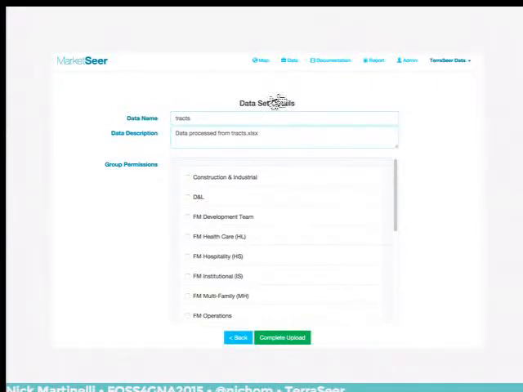So they got this Excel file. This one, I guess I uploaded some census tract data. So it autofills tracts as the name and the data that it's processed from a tracts.xlsx as a description. And then they can share it with different groups within their company. So they have checkboxes. They can keep it private, or they can let other people have access to it. And then people with access to it can make new layers, make maps, download the data, et cetera. But they can't delete it if it's your data.